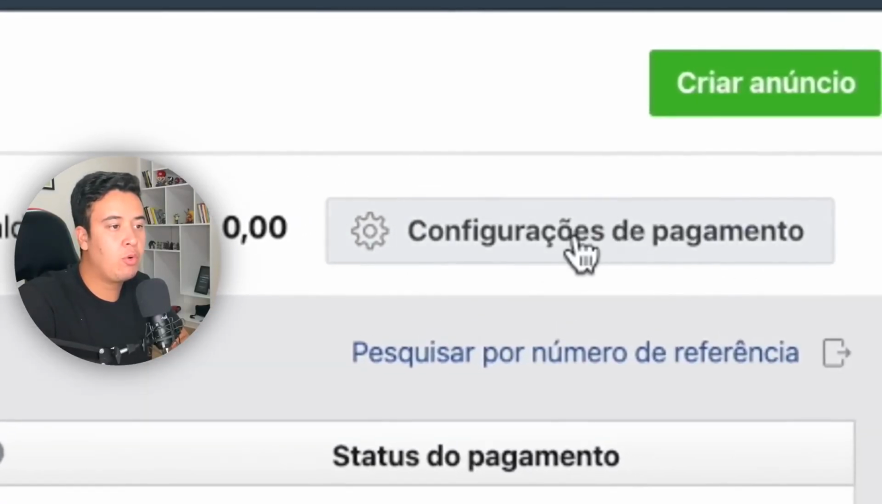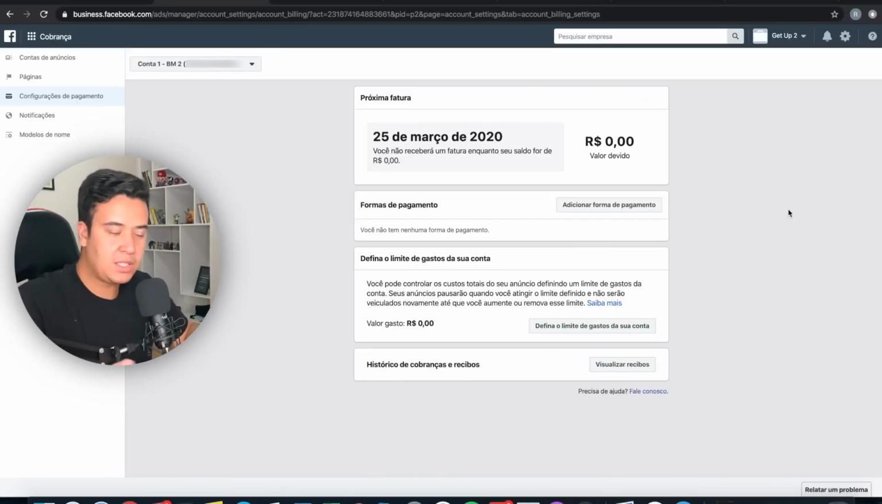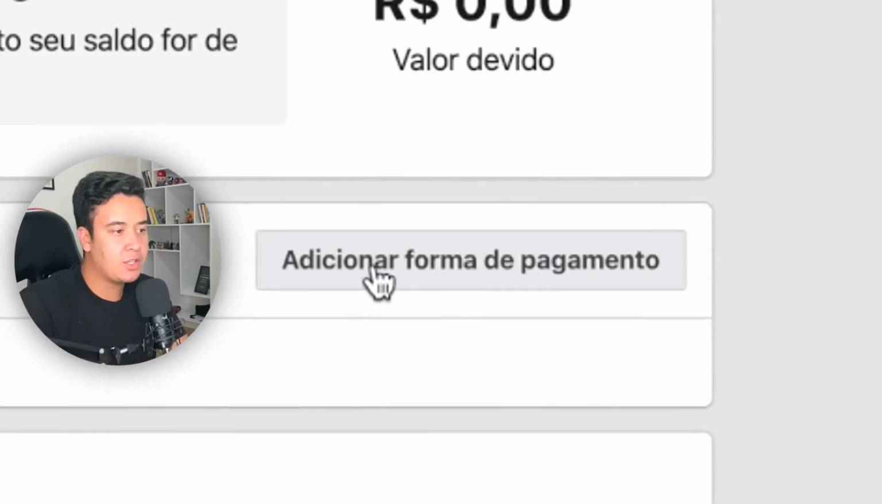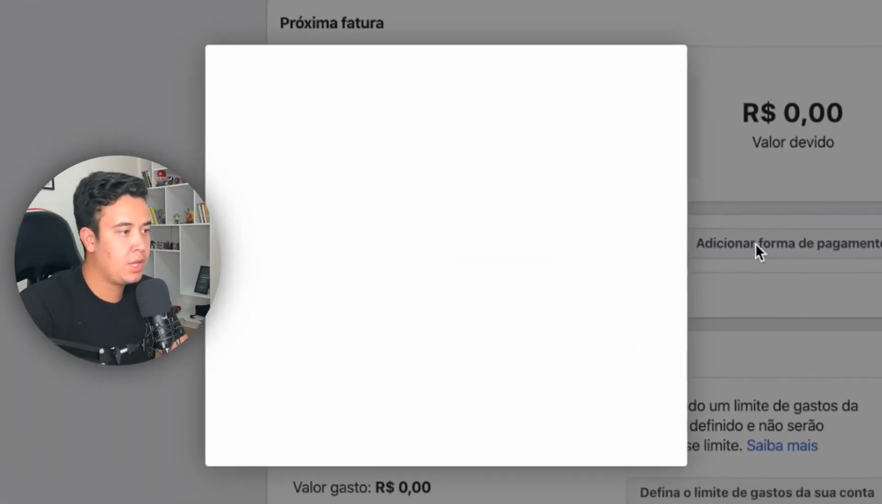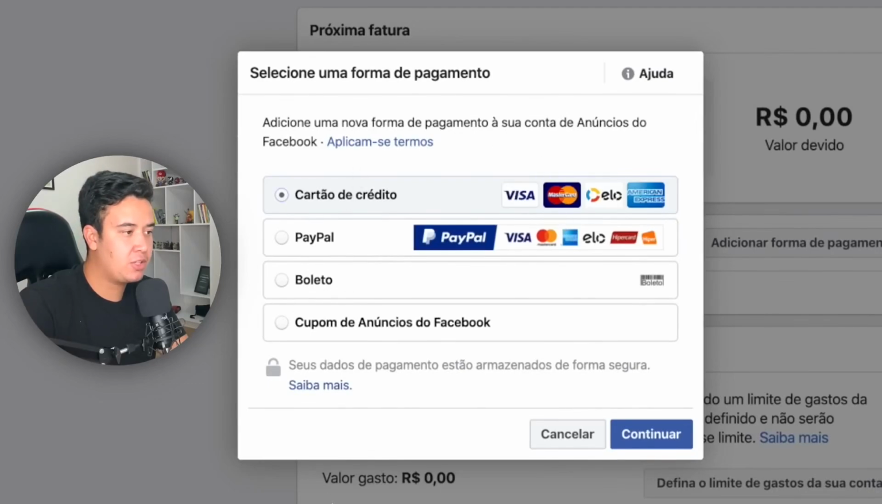Let's click on the payment settings button. Well, it's pretty simple for you to understand here. There's no secret. What you have to do now, this option here, look, payment methods. Click on add a new payment method. It will open this pop-up and it has several options here: Visa, MasterCard, Elo, and American Express credit cards. For example, American Express was added recently because it didn't have it before.